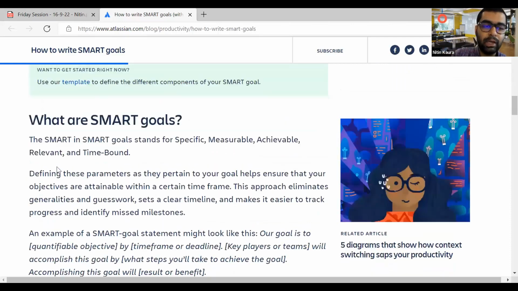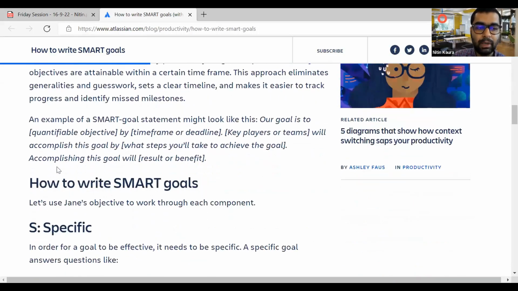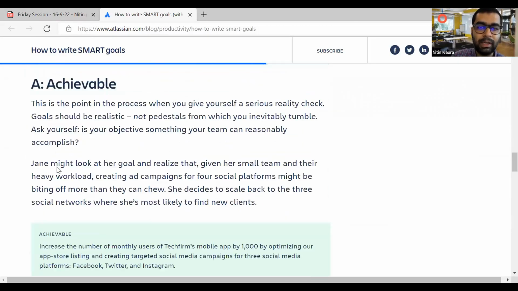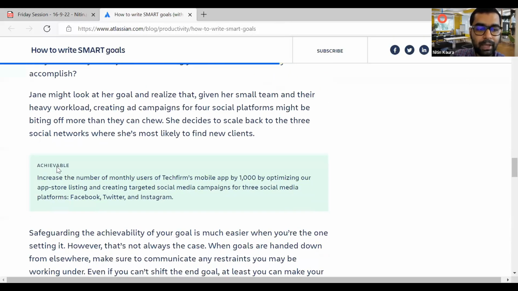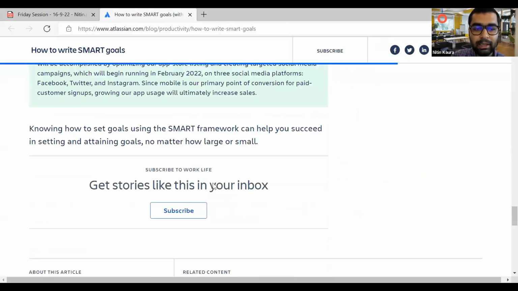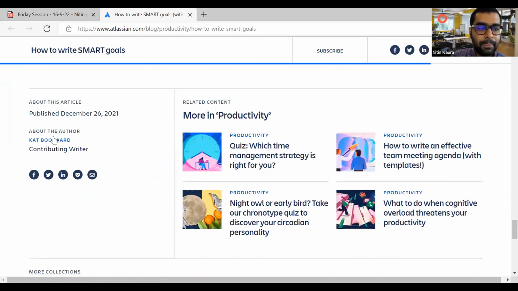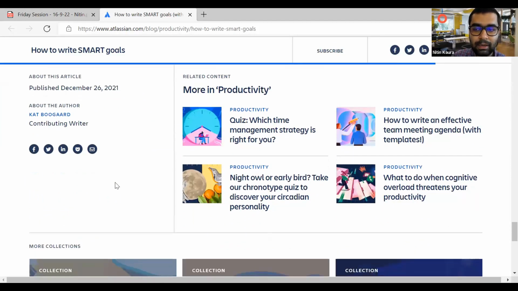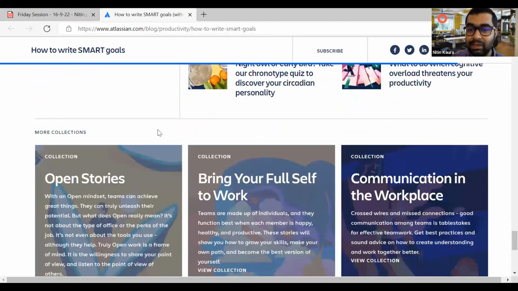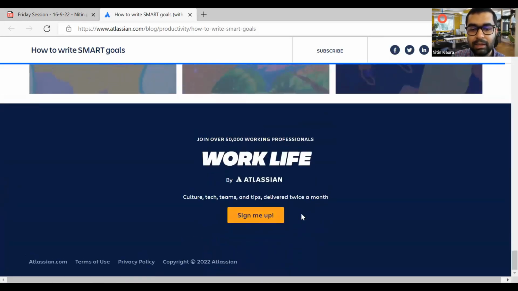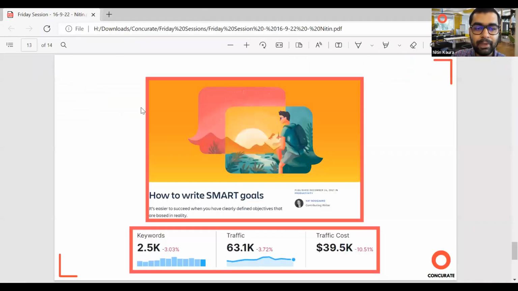And then they add context like what SMART goals are and how to write SMART goals, and you can see it's very clean content, very targeted, concise, to the point. And yeah, that's about it. And again, a CTA at the end: get more stories like this. Then there is related content over here, so you can find that. And they've added social links as well, so you can follow the writer, or you can even follow the company. There are more collections, similar categories of work that they've written. And another CTA, not just a newsletter, if you want to sign up for other content. So yeah, that's about it.